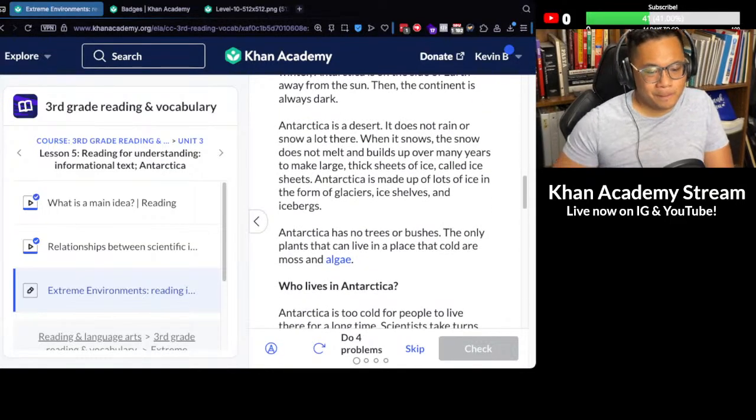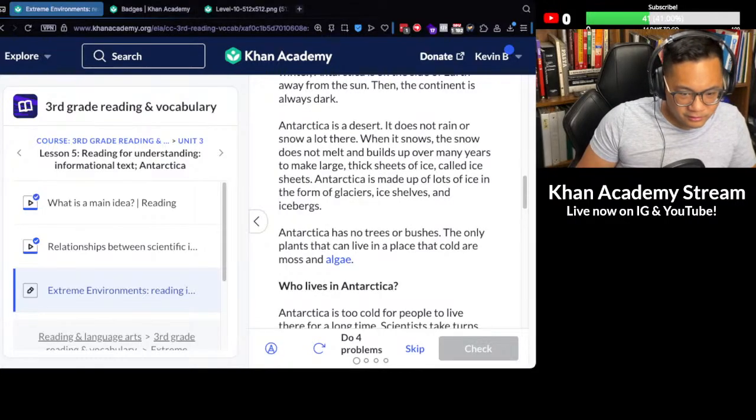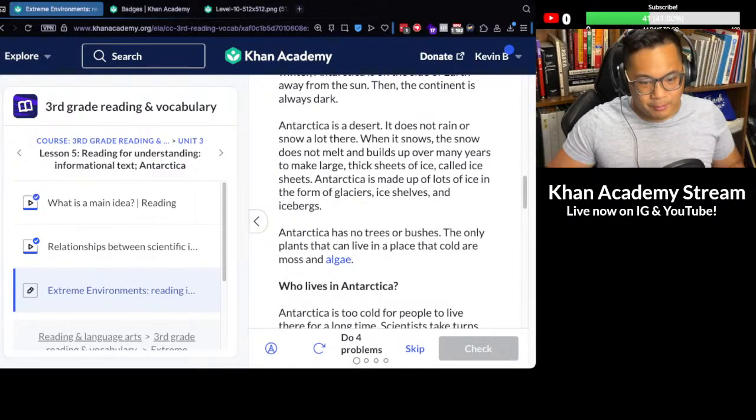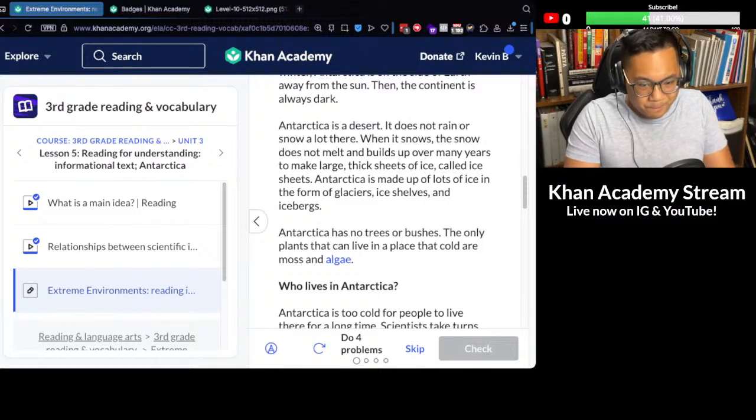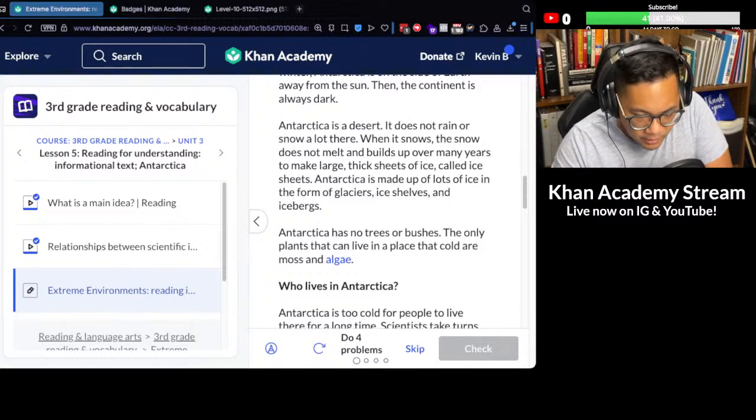Antarctica is a desert. It does not rain or snow a lot there. When it snows, the snow does not melt and builds up over many years to make large, thick sheets of ice, called ice sheets. Antarctica is made of lots of ice in the form of glaciers, ice shelves, and icebergs.